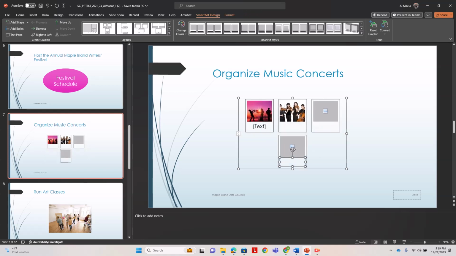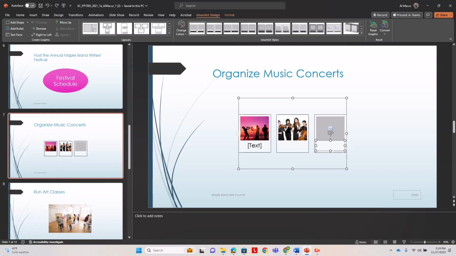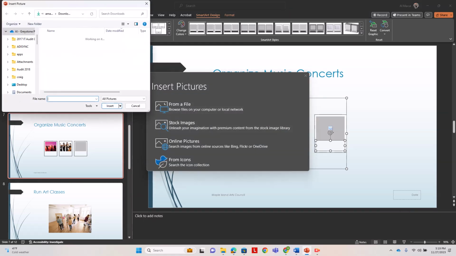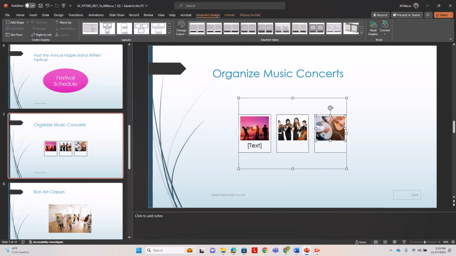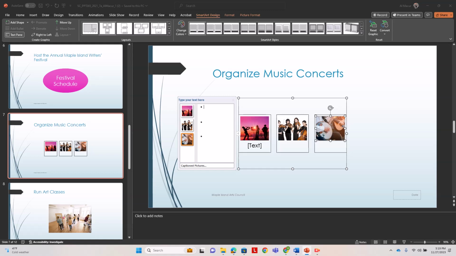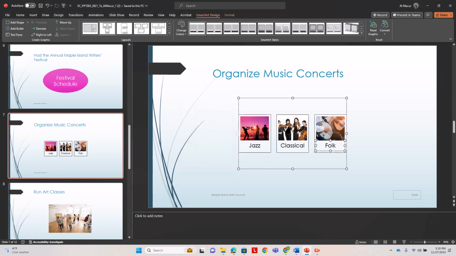And then we're going to do the same thing again. Whoops, my bad. We're going to choose the picture called folk. We're going to hit this tick again to enter in our text. So we're going to type jazz here, then classical, and then folk. And we can close that.